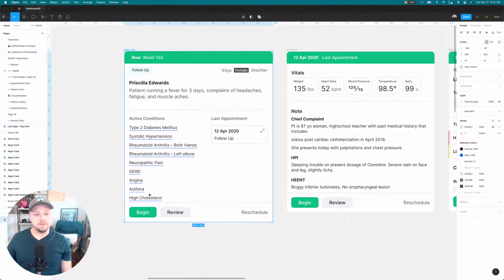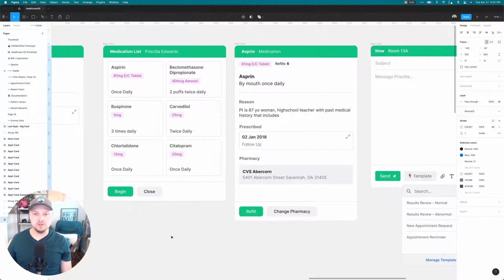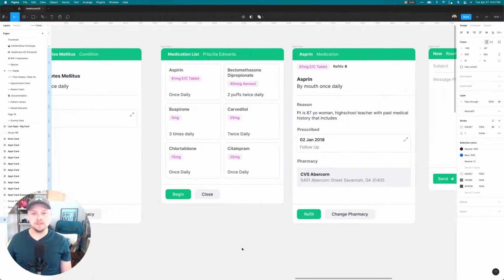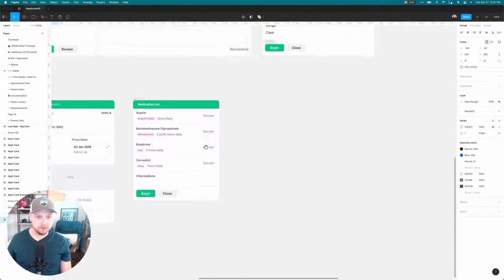So this is one of those changes. Another change is adding a medication list. The medication list is the one I want to look at today specifically, because I've got a couple of different examples of this here. I've got another example down here.